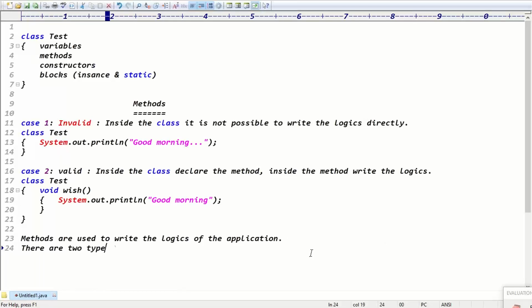And there are two types of methods in Java. What are the two types? Number one is the instance method, and number two is the static method.